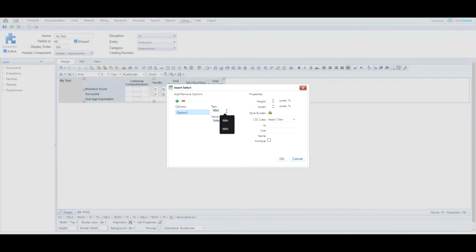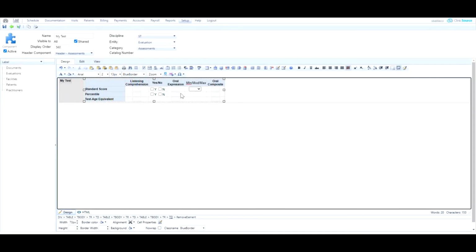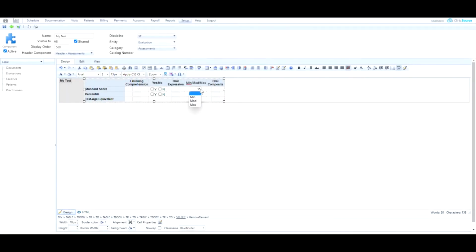So the first one I'm going to do is min, plus key, mod, and you can certainly spell out the words, plus key, max. Now there's no need to empty the input areas, text and value. Once you see the final choice that you want in the column to the left, you are complete. Simply click the OK button once complete, and you'll see the drop-down box appear. And those choices you entered will also be available to you, min, mod, and max.